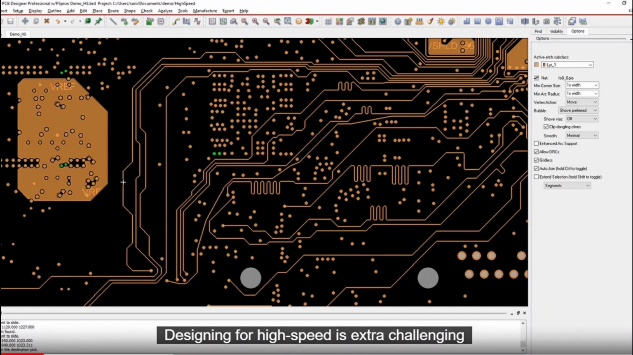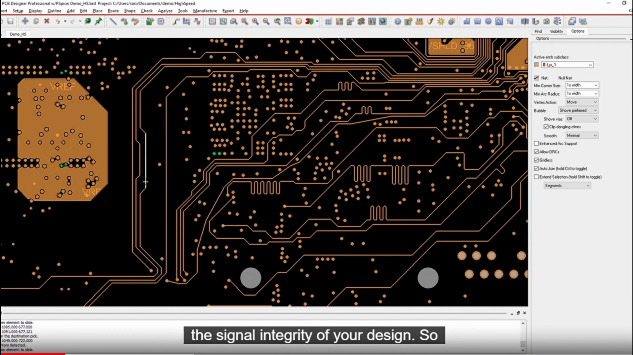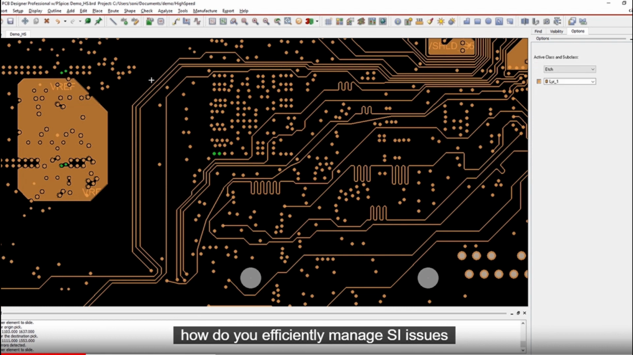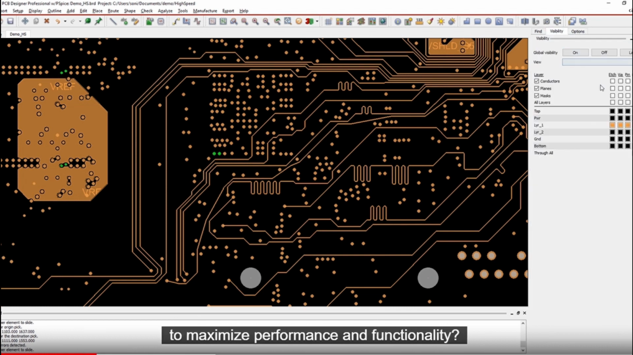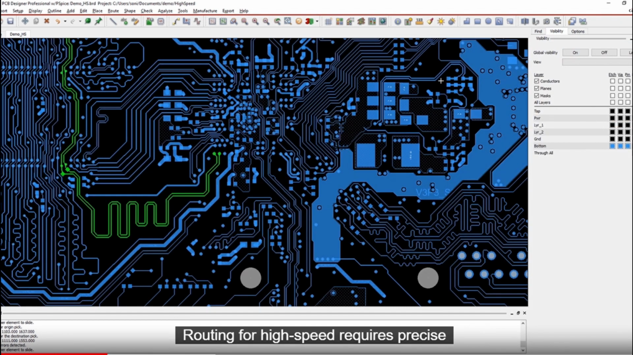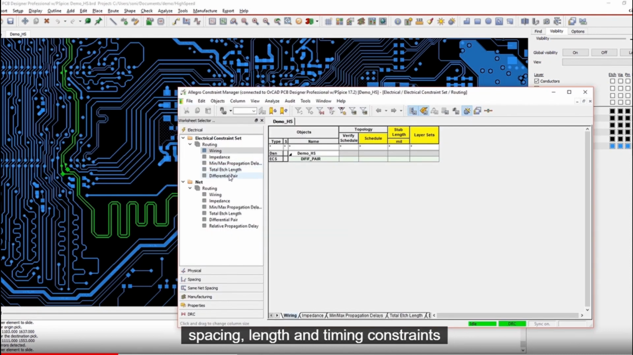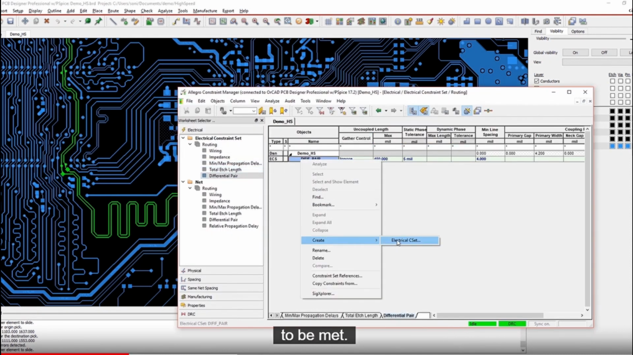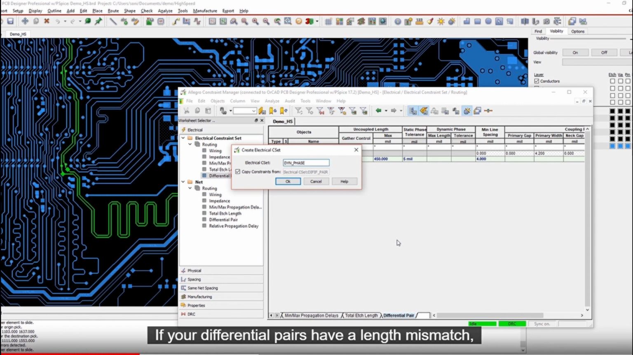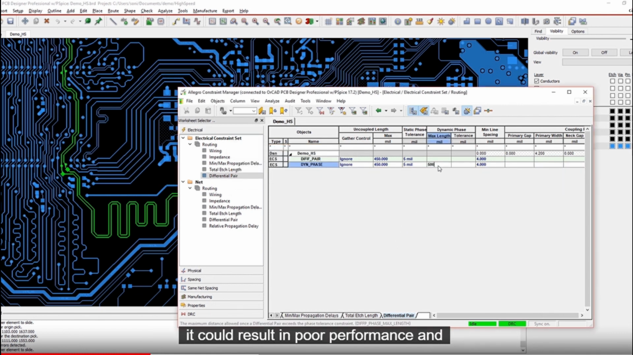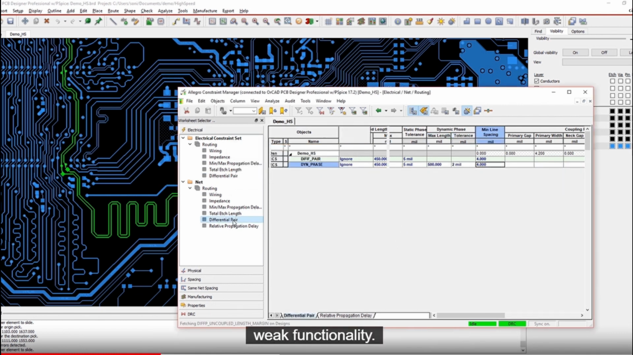Designing for high speed is extra challenging because every decision you make can affect the signal integrity of your design. So how do you efficiently manage SI issues to maximize performance and functionality? Routing for high speed requires precise spacing, length, and timing constraints to be met. If your differential pairs have a length mismatch, it could result in poor performance and weak functionality.